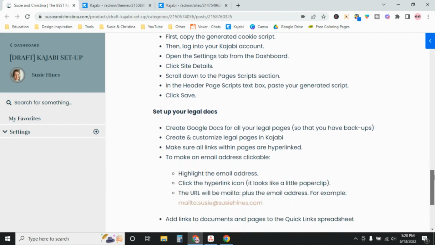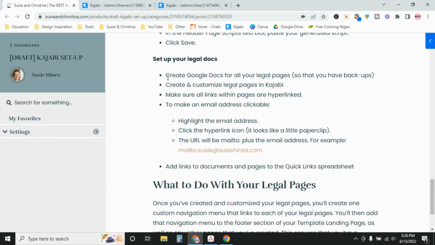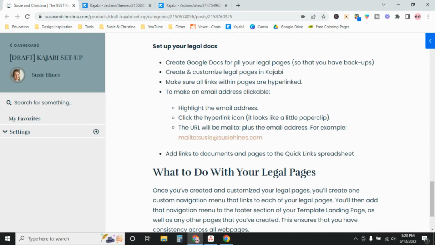So that's your cookies. And then your legal docs, you're going to, first of all, get them from Artful Contracts or wherever you get them from. And then you'll want to create Google Docs just to have them as backups. And it would be easier to share with your attorney or partners or anybody else. Then you're going to create and customize these legal pages in Kajabi.